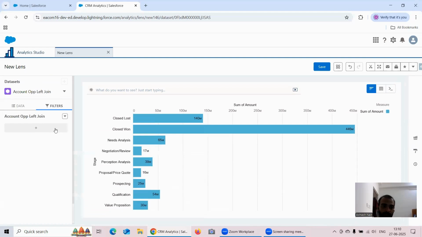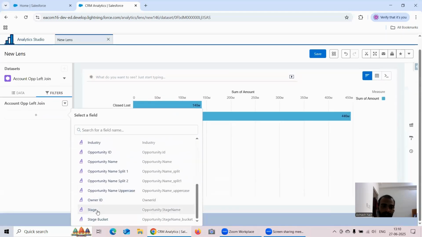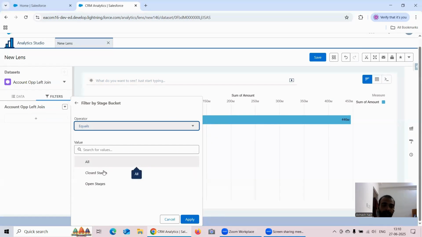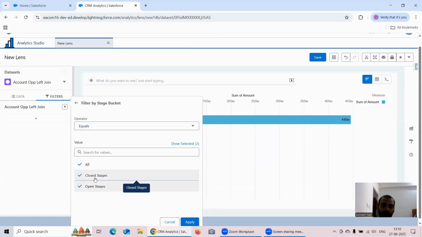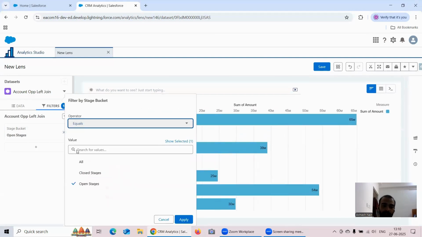Okay. Now, other than that, when I go for stage bucket, I have this option called open and closed. Let's say I go for open stages. Okay. That is one of the ways to do it. Now, there are further options as well.